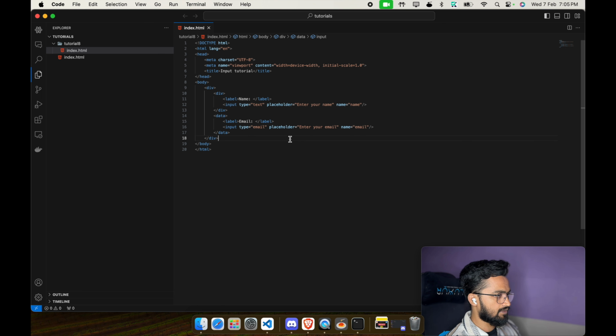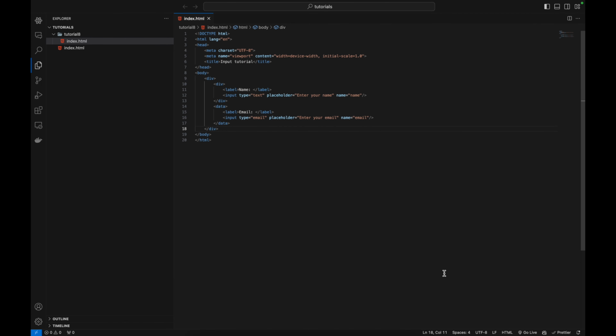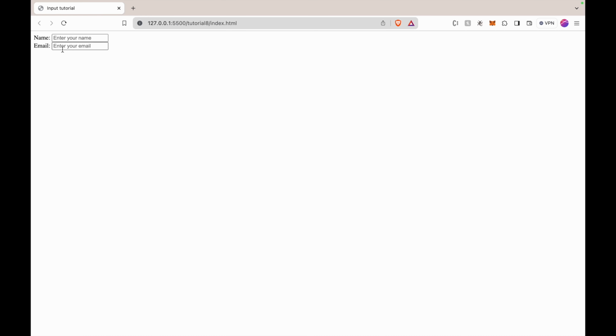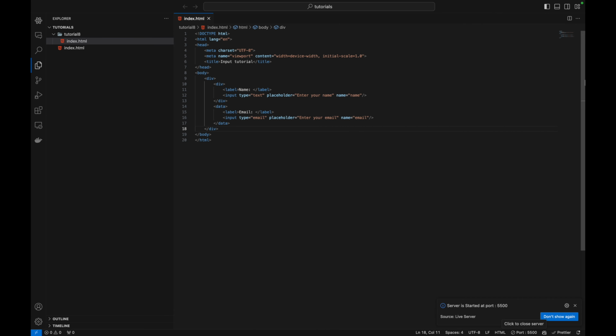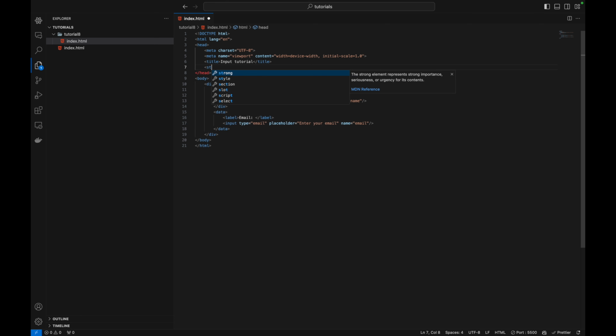Now let's see it in the browser. I'll click go live. And here, as you can see, we have a name and email input field live on our website. Let's go back. And as you can see, this is looking overlapped again. I'll just add a few little styles to make this look at least a little better.